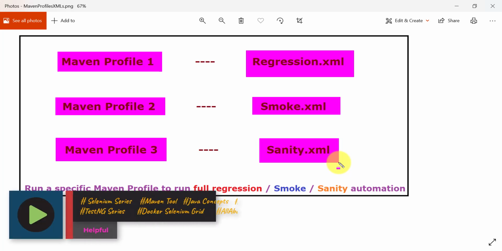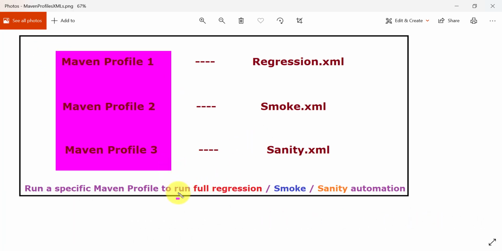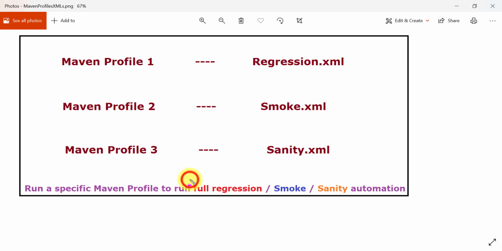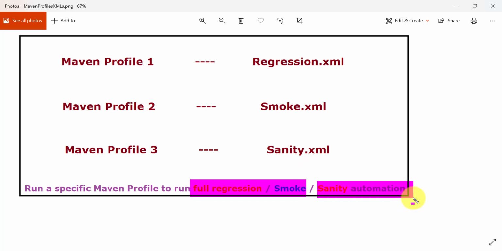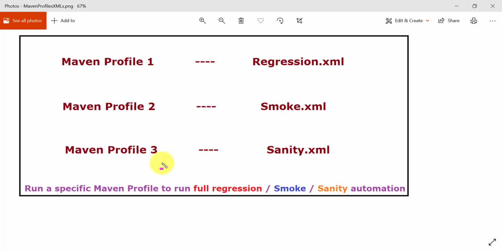So we are going to maintain only one pom.xml file, but by creating multiple Maven profiles, I can handle or run the specific type of automation on the application using the specific Maven profile. So I can run full regression, smoke testing or sanity automation as per my requirement. You just need to run the specific Maven profile as per your requirement. So this is another example of how the Maven profile concept can help us in automation testing.